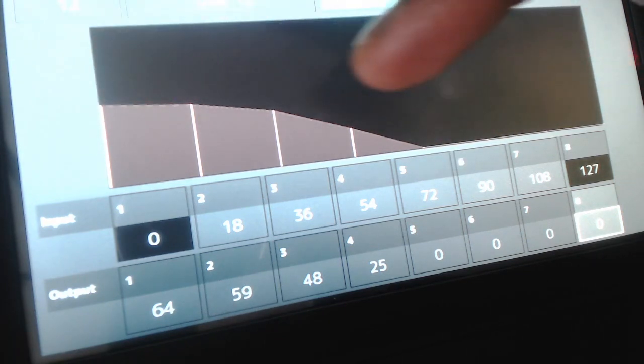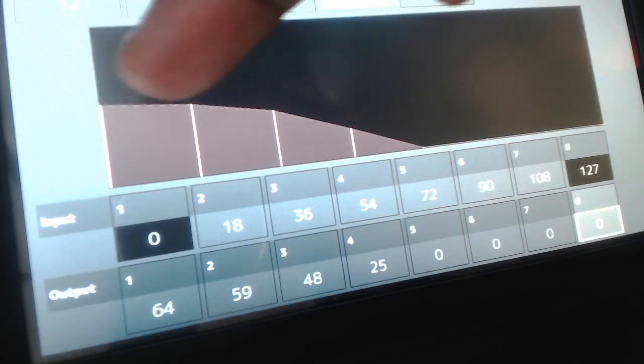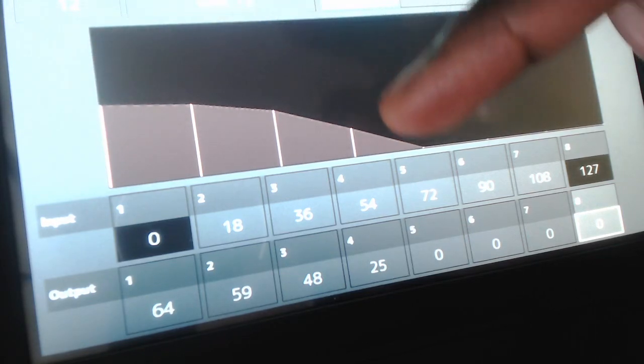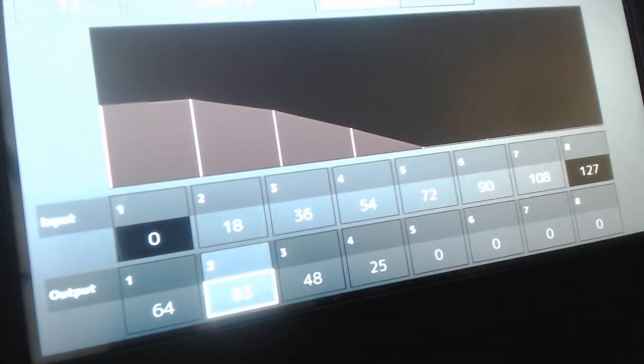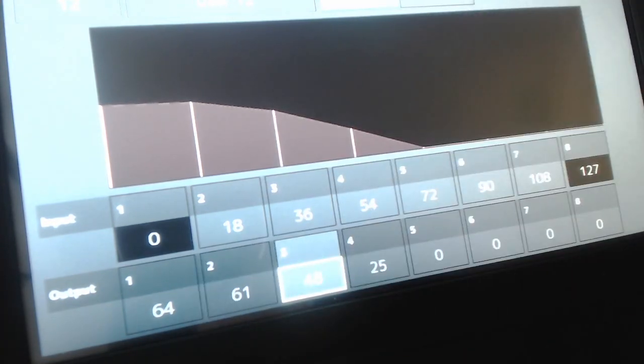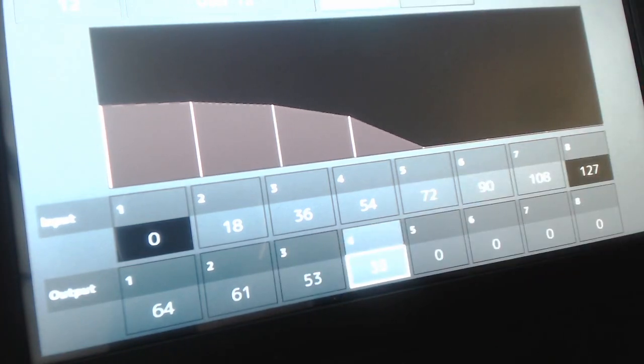And at this point, I might want the curve to be a little bit more like this to give the piano more airplay. So I'm gonna bring those back up a little bit. All right, there we go. We have our first curve set.